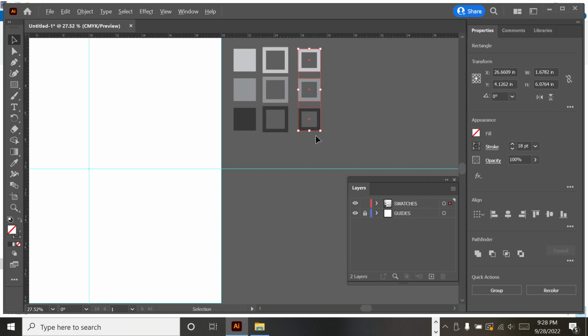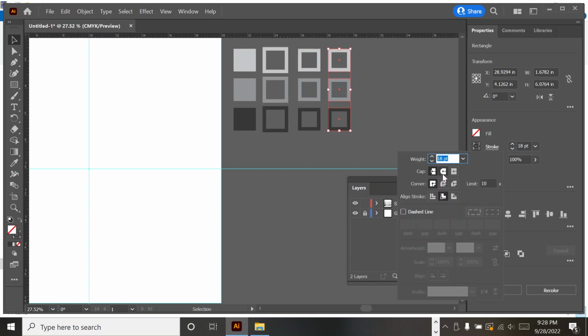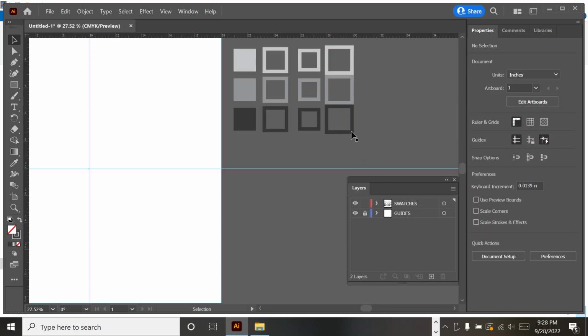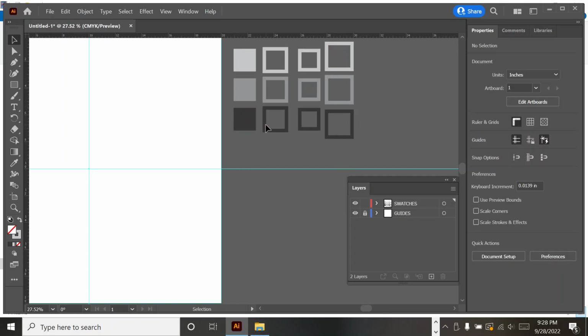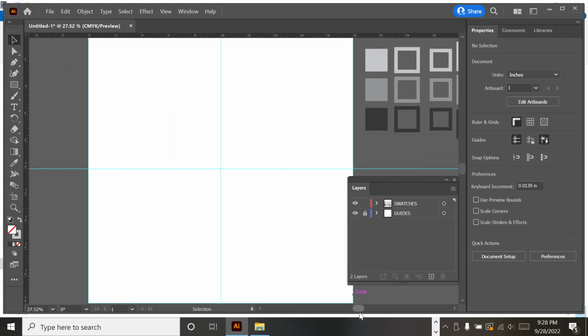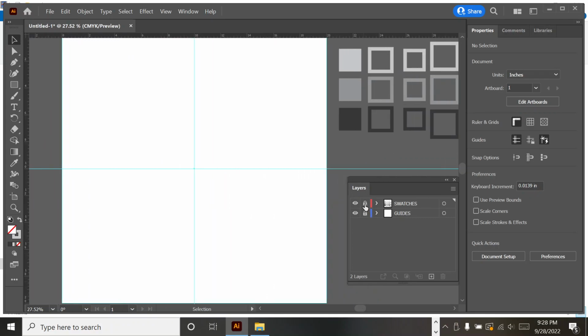Now we're going to hold Alt down again, grab this, move to the right, and then go to stroke again, and then we're going to go aligned to the outside. So you see we have different ones. I'm going to bring this down just a little bit and bring this one up just a little bit. So we have center, inside, and stroke on the outside. Okay. I'm going to go back to kind of the center, and I'm going to lock my swatches layer.